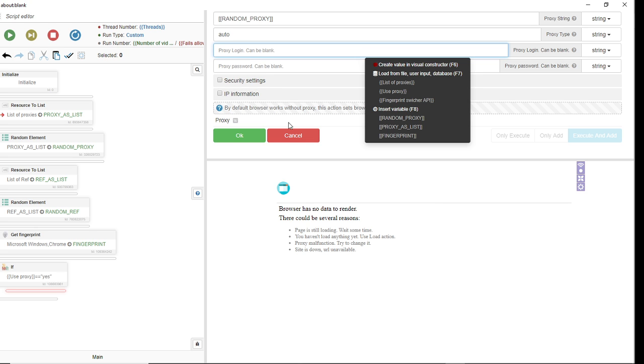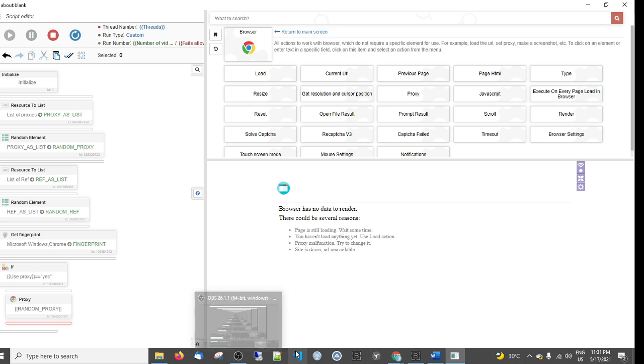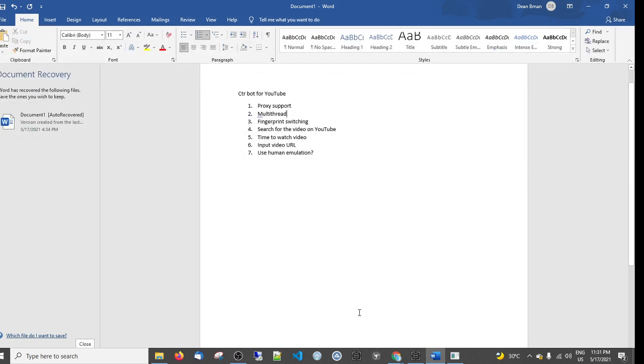I need to add this too in case you have proxies that have a username and a password. Can make that optional. Okay, for now we'll just do it like this because for this test we're not going to use proxy. Okay, let's go back to the notes.